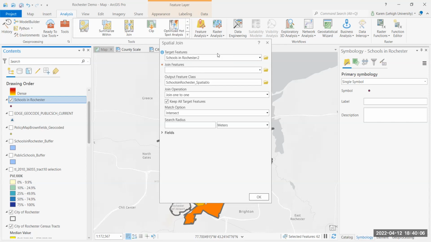All right, so this should look kind of familiar because the spatial join looks a lot like the join window. So we've got our schools up here. And this is what they're going to spit it out to call it. I'm going to change this name because I'm going to connect it to median value.